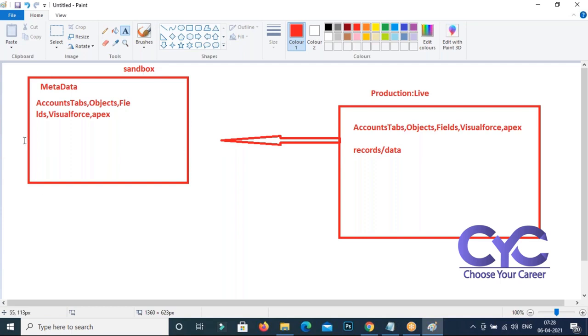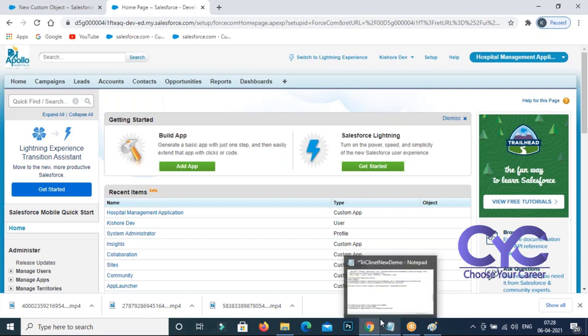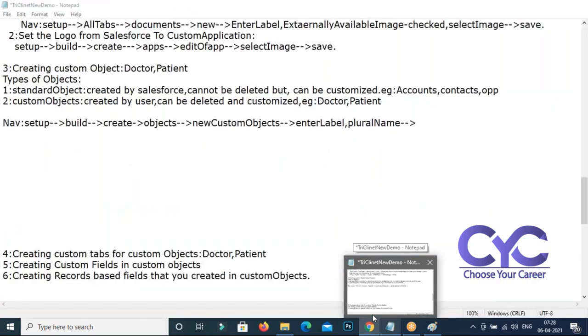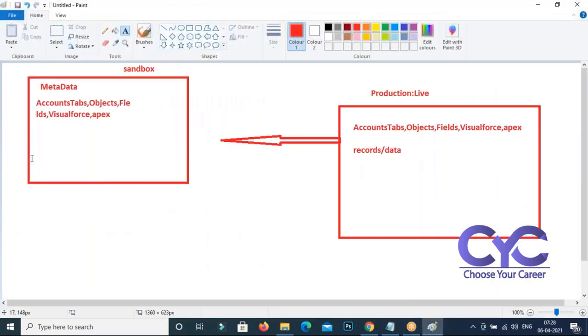A sandbox will be created from your production. As a developer, if you join any client organization, for every developer one sandbox is given, just like this. There are no changes between the production and the sandbox, only the data will be changed. Got it?